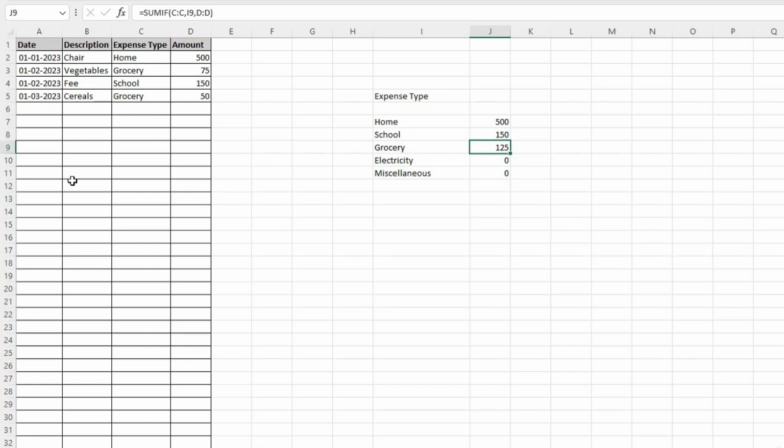Now here are some additional tips for creating custom templates in Excel. You can use the template wizard to help you create a template. You can save your templates in a central location so that they are easy to find and use. You can share your template with other users by saving them as a file attachment or by uploading them to a file sharing service.